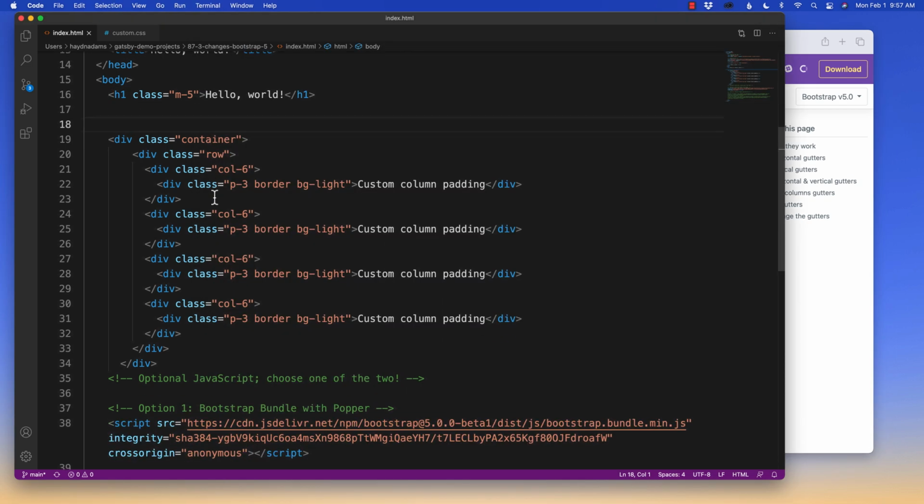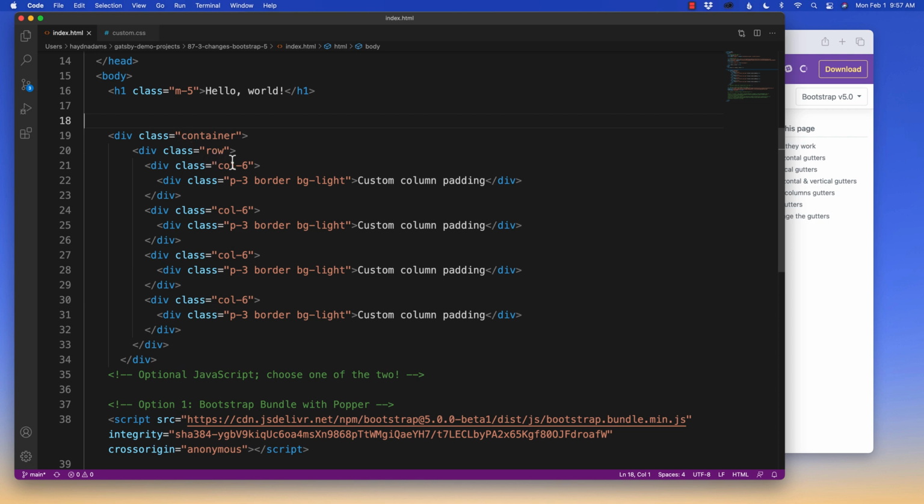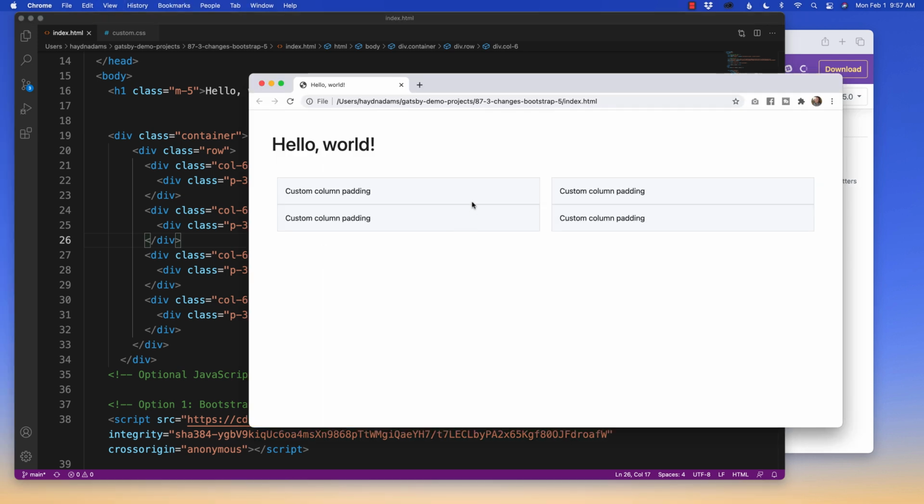I actually have a container and a set of rows sitting in here. I've got col-6, col-6, col-6, and inside of these different columns, I have div classes of padding 3 and a border with a background light. The reason why I built this is so you can see how the gutters work. If I head over to Chrome and refresh the page, notice now how by default, there's some gutter in the middle, but no gutter area in between these areas.